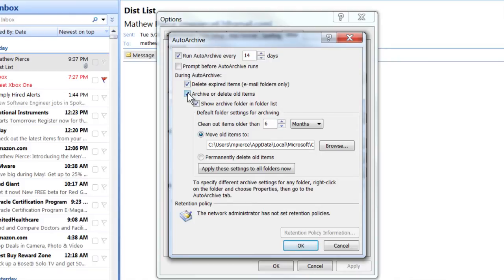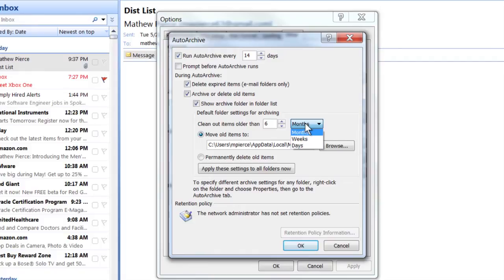And then you want to check this one here, archive or delete old items. And then what you want to do is here you get to select how old of an item you want to have deleted. You have the options of picking months, weeks, or days. And you can set the number there, so you can say if I wanted items that were older than, say, 3 weeks, I'd say 3 weeks. And you can tell it to move those items to another folder, or you can tell it to permanently delete the old items.